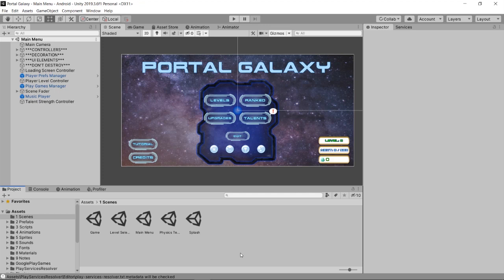In this video we're going to be taking a look at how you can pass enums or enumerators through scripts. Now before we get to the how, we're just going to quickly go over why you would do this and what this would look like, and I'm going to use an example here from my recently released game, Portal Galaxy.